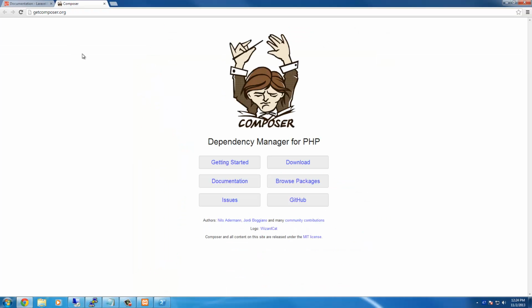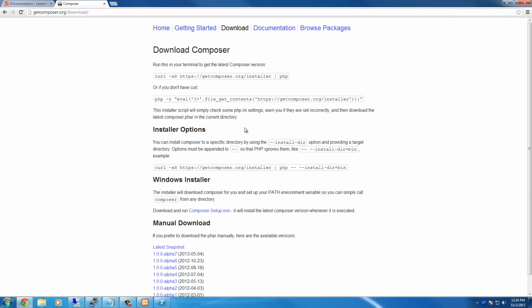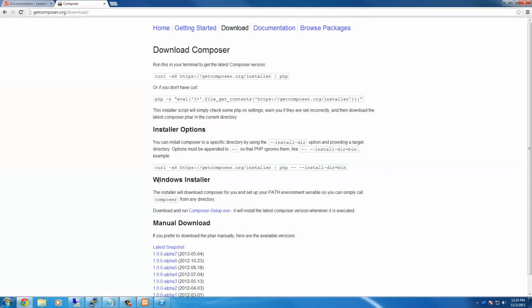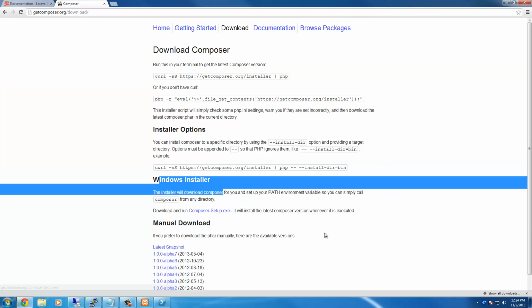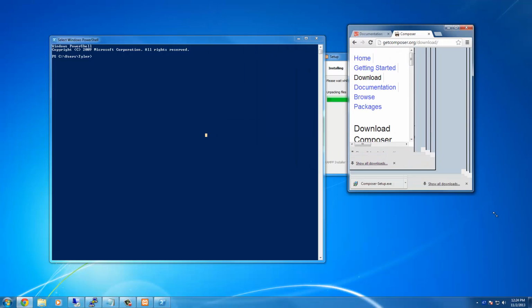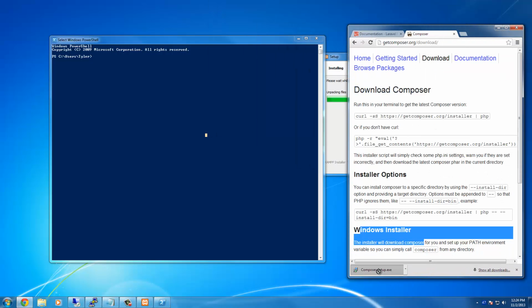Composer is a dependency manager for PHP. We're going to download Composer, and we see we have a couple options here, but we do not have a Linux operating system, at least I don't in this tutorial. We're going to select the Windows installer and press Composer-Setup.exe. We still have XAMPP installing, so we cannot run Composer yet. If you're using XAMPP like I am, you will not have to do anything. It will run right out of the box, which is very nice.